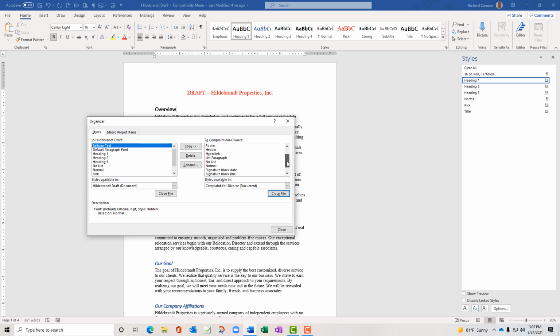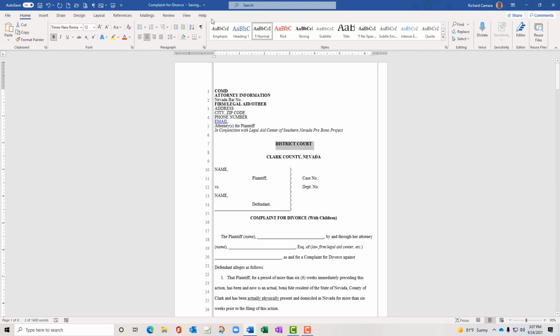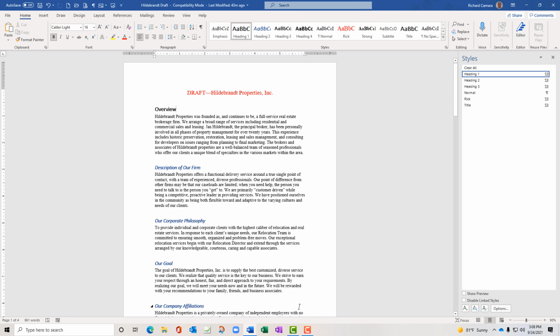You'll notice right now there's no Rick style in there. I'm going to go over to the Rick style on the left side. I'll click Rick from Hildebrand Draft and copy it over to Complaint for Divorce. So now if I scroll down, you'll see that I've copied the Rick style over there. So I have it in Hildebrand Draft now, and if I navigate over to the Complaint for Divorce, you'll see that in that file also. Now, as you're working in styles, I'm going to navigate back to the Hildebrand Draft document.